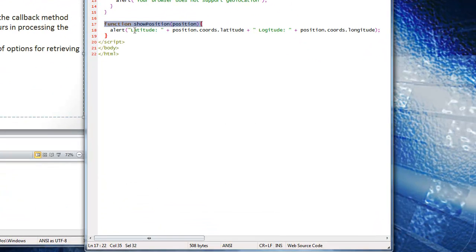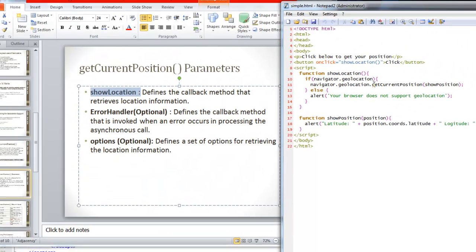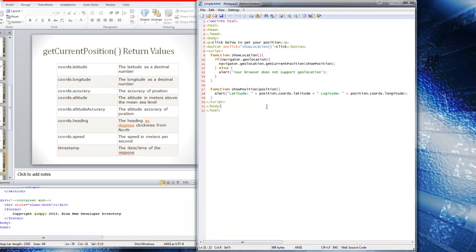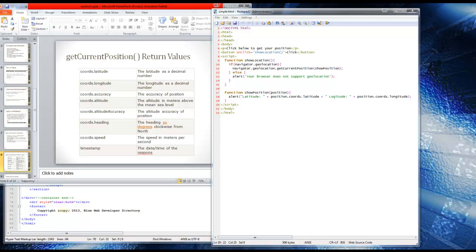This is the show position function that we're actually creating here, and this returns these values, okay, these coords.latitude, coords.longitude, accuracy. This is what the get current position returns. So that's what we're using right here. See, it's the position.coords.latitude and longitude. So that's how we get the values, the coordinates that showed up in that alert.